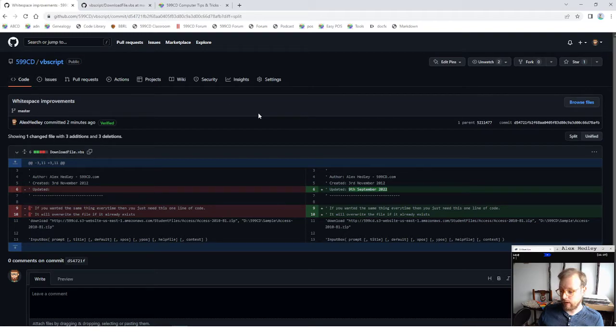But yep, that's how to make changes to a file, stage them locally, commit the changes, and push them up to your branch.